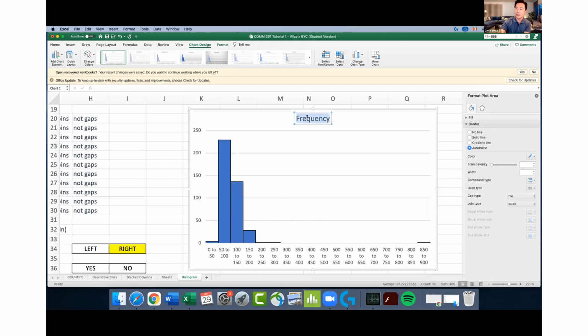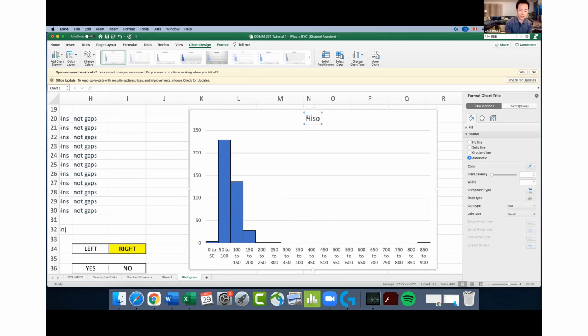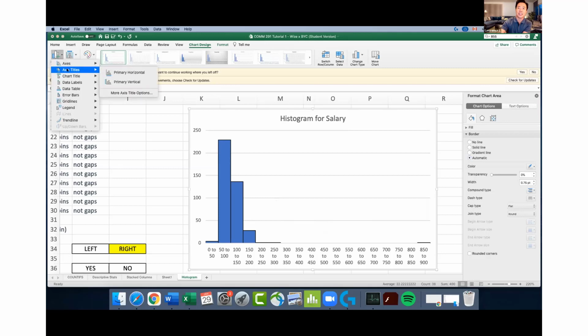Now we're gonna label this histogram for salary. And the question is, how the heck do you add labels for the axes? Let me know if I'm going too fast. Click on here, see add chart element. To reach the top left corner, make sure you're on chart design here. Chart design, and then click on add chart element. And then you want axes titles for the horizontal, which is the bottom part, and then the vertical on the left side. So let's do the left side first.